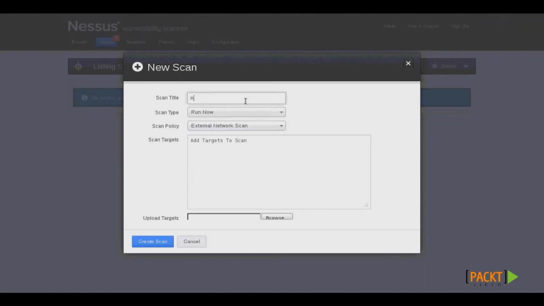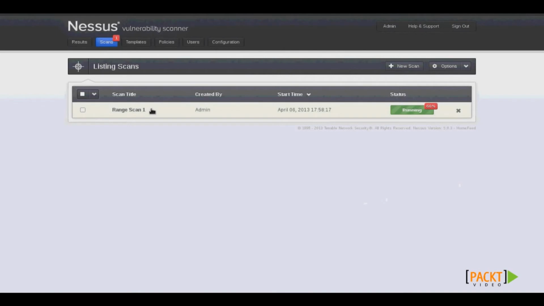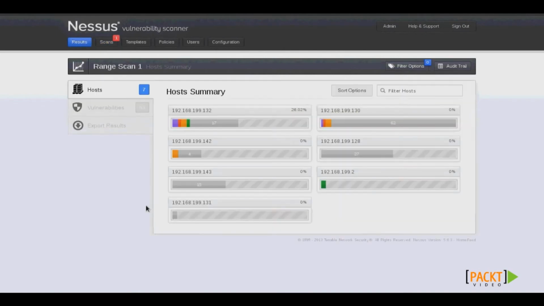You can also perform a scan on a sequential list of IP addresses. So we'll use a scan title. And then we'll do our range of IP addresses, so 0-255, to scan that entire range of 256 addresses. Then if you click on it, you'll notice that Nessus automatically discovers each of the different hosts within this range and then begins to perform analysis on them.